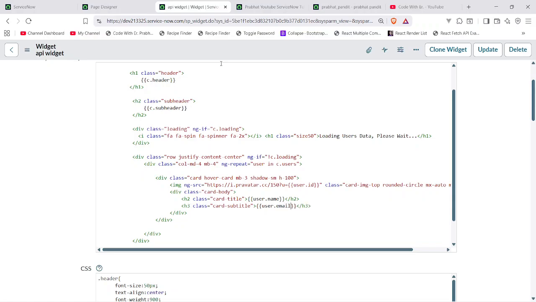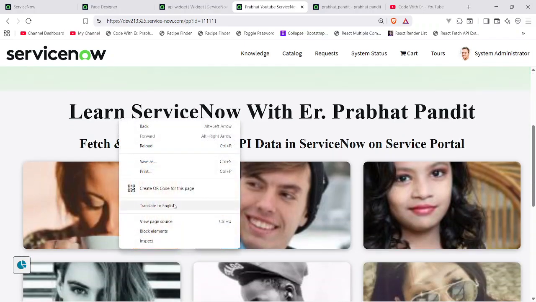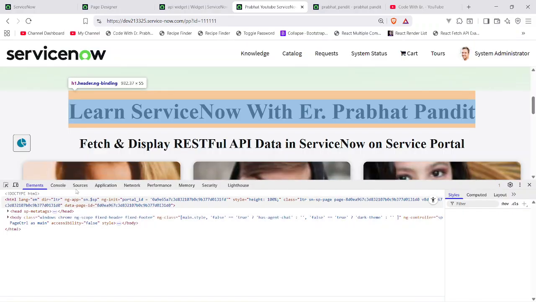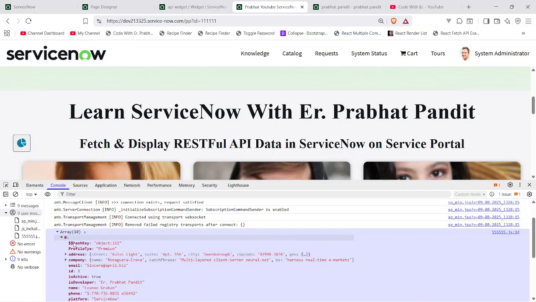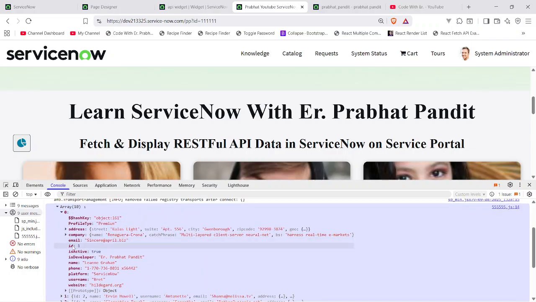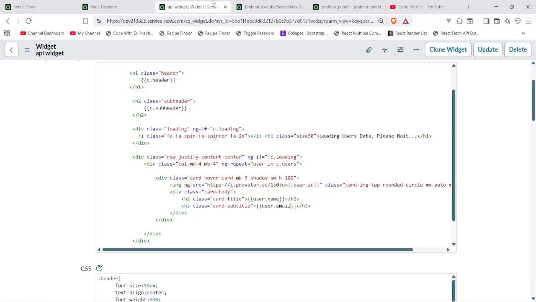Okay, I showed you. Let me just go to the developer tool one more time. So go to inspect and go to the console and just open this array of objects. You can see here we are getting the data. It contains 10 elements only. So open this. Here is the email, here is the ID, here is isActive true, here is isDeveloper, Prabhat Pandit, here is the name. Here is the phone, here is the email also. So I'm going to show the email here now, user.email to show the email.